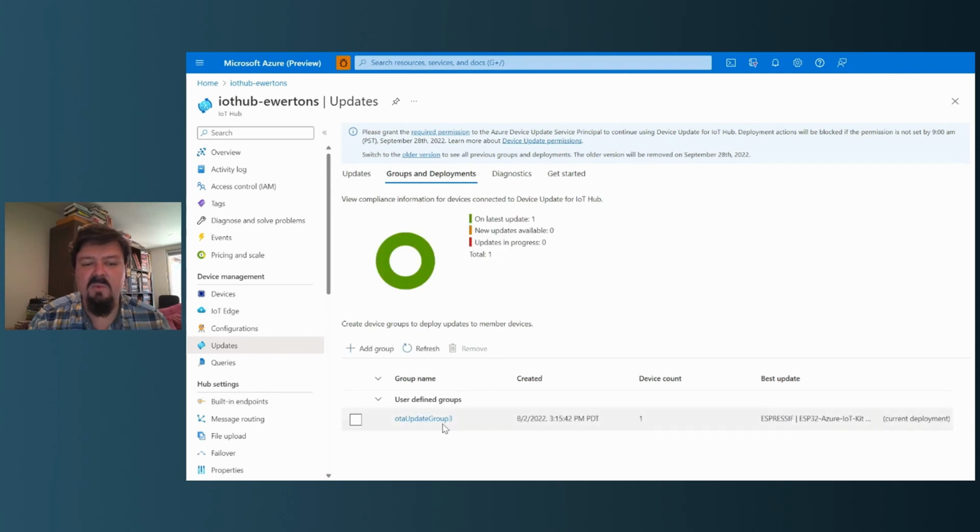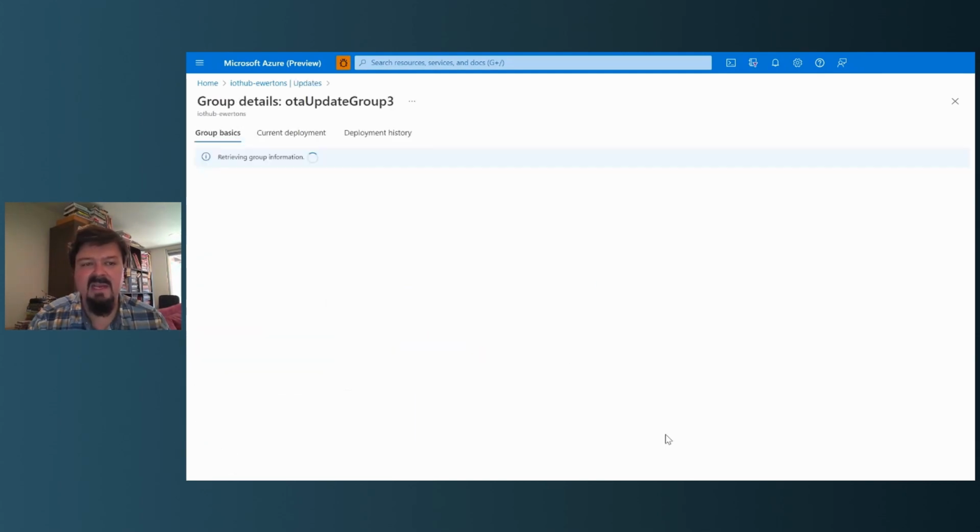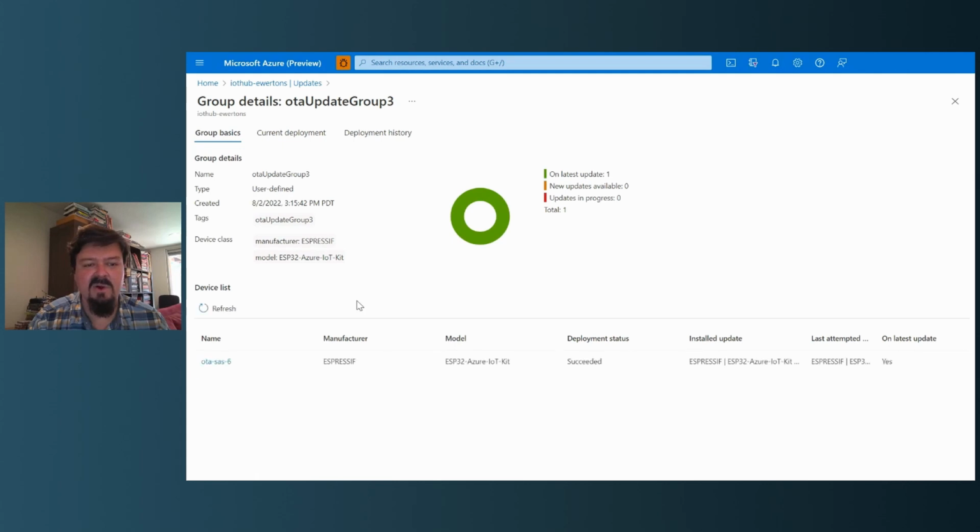This has one deployment that has already succeeded. As you can see here, on latest update, there's one device, and it's this device here called OTA SAS 6. It says that it's already on the latest update that I've created, that is the 1.1. It was originally on 1.0 and then 1.1.